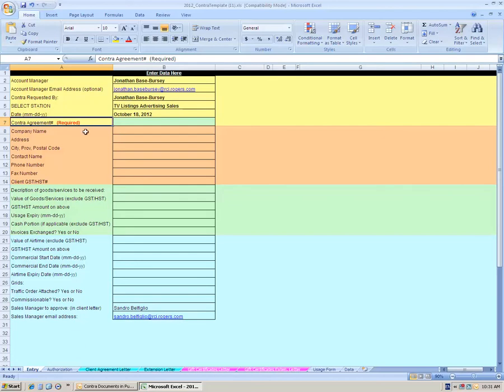Going to Contra agreement number. This is required. This is the contract number. So the physical contract you submit has to match up to the same number. Now, importantly, you need to have a broadcast order or contract signed and filled out and completed by the client before you start a Contra form. You don't want to enter a Contra form, have it go through the process of approval, and then your client not agree to it. So you need a signed contract before you start this Contra form.